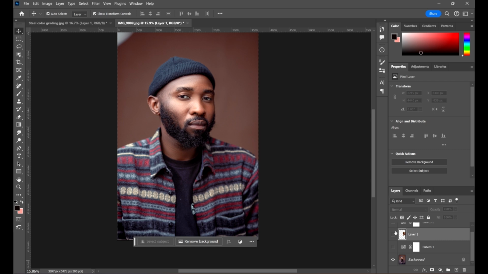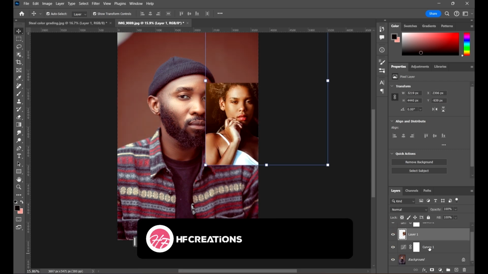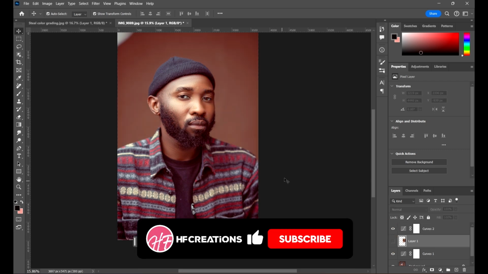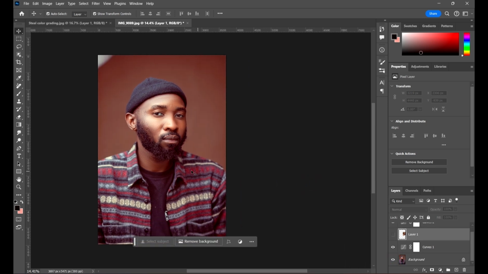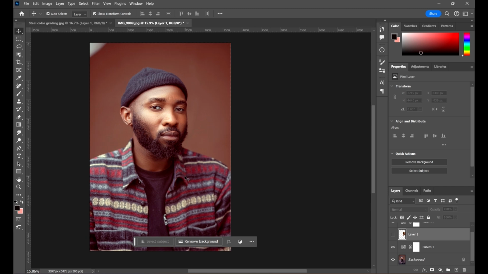Okay, what am I doing? Let me just enable all our layers minus this layer. Perfect. So this is before and this is after, before and after. And guys, that's how we copy color grading from one image to the other. Okay, so that's it for this video, and see you in the next one.